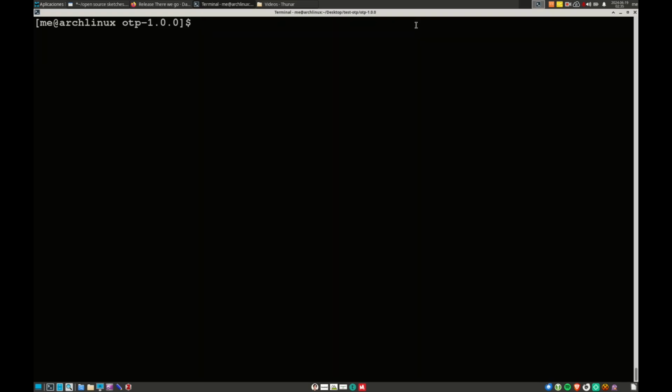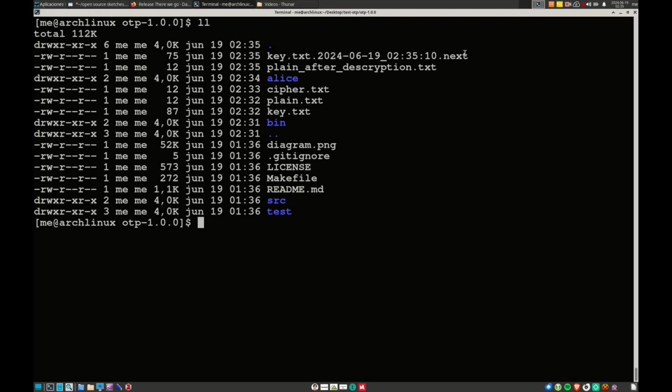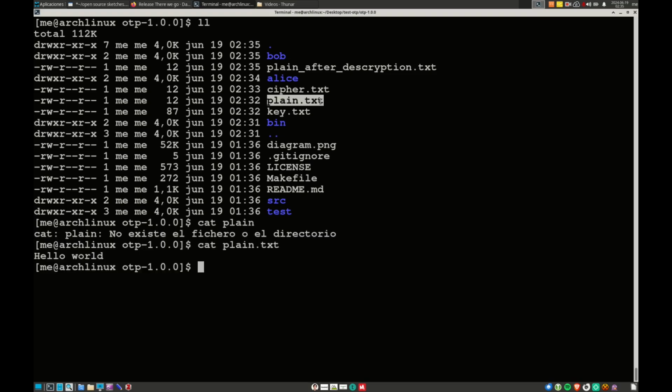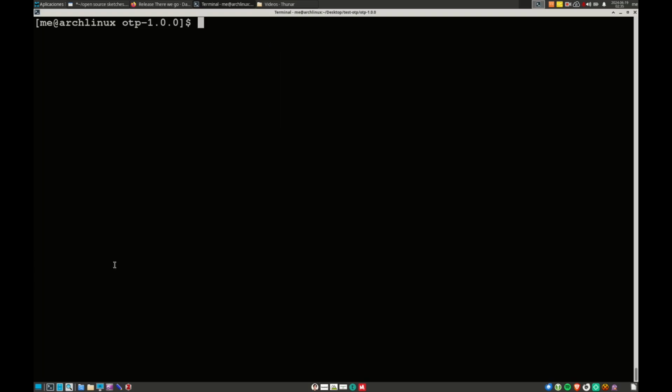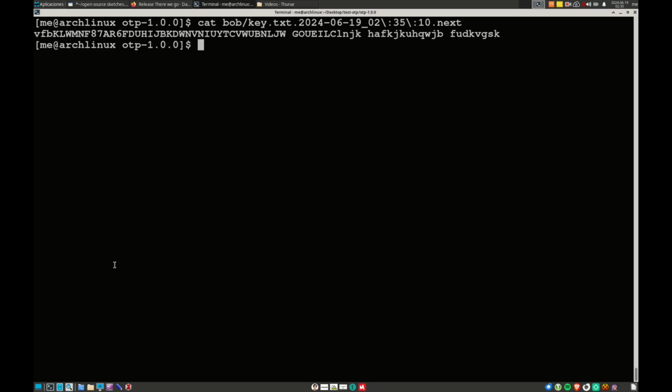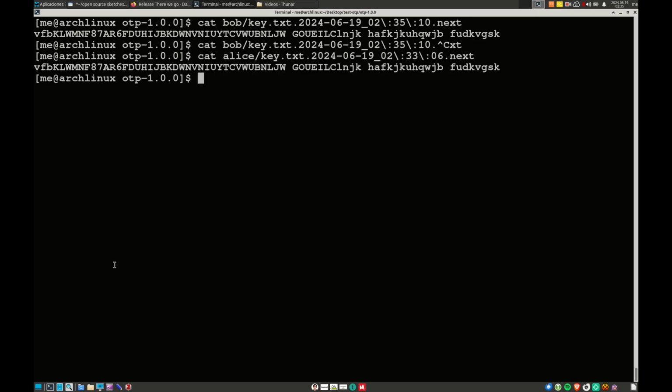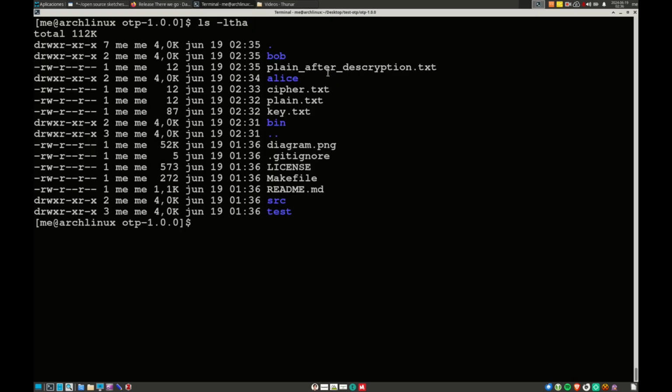So if I compare, as you can see, it also generates a next key. So I'm going to say mkdir Bob and move this key to the Bob folder. This is just for the example. So both the plain and the plain after encryption should be the same, and they are. And also the next key of Bob should be the same as the next key of Alice. And it is. So as you can see, it's producing the ciphers and the next key files.